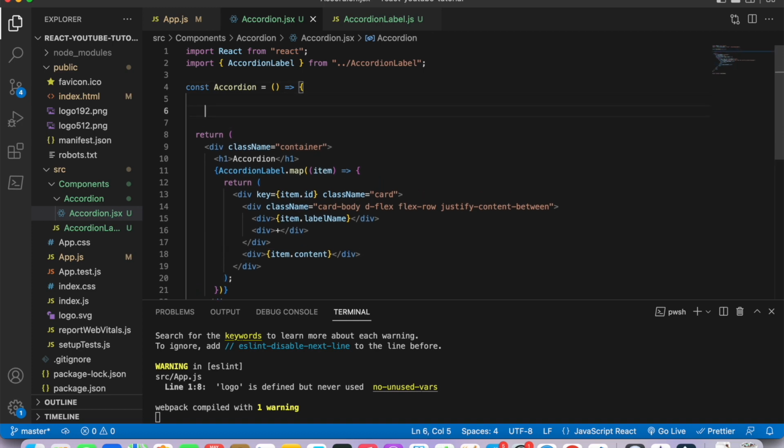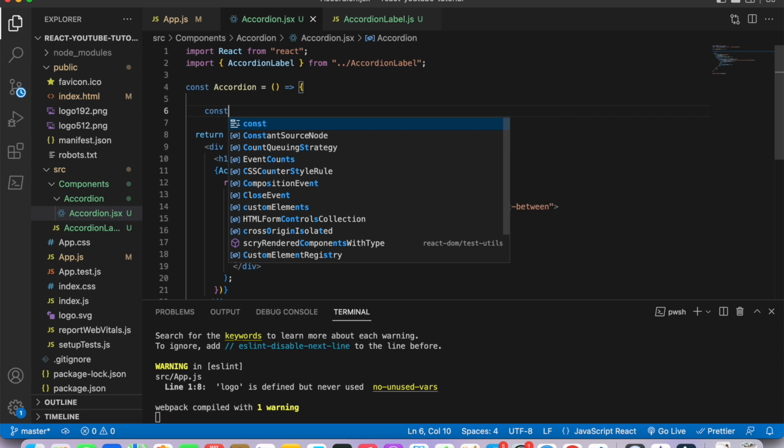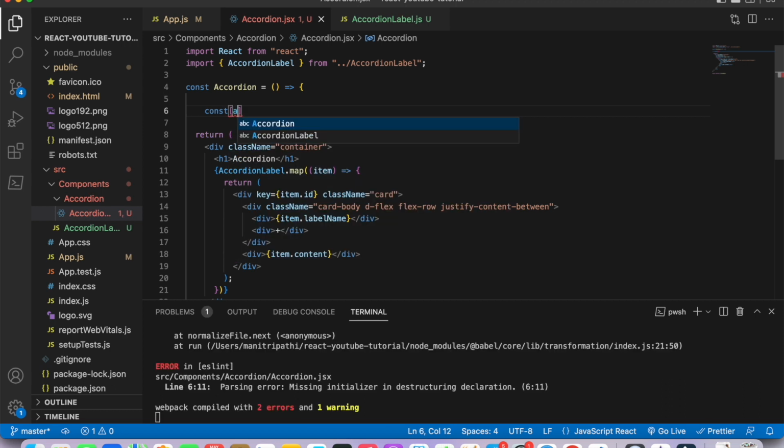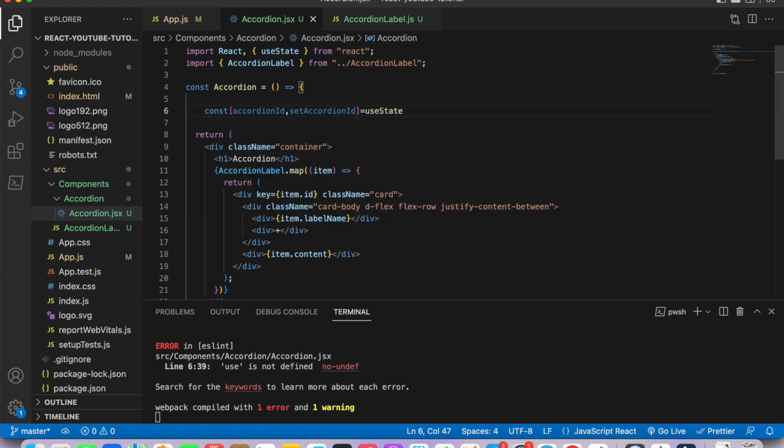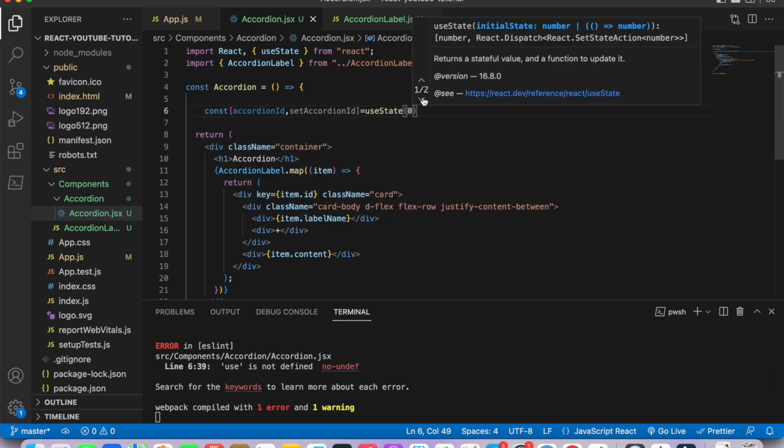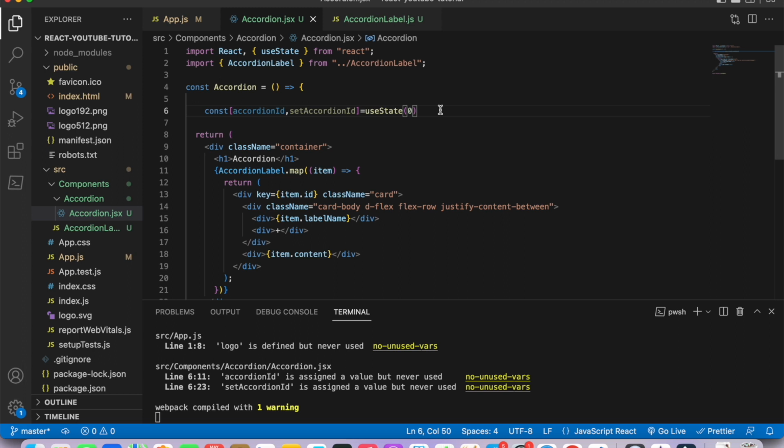I'll make use of useState for that. I'm going to write it here: accordionId and setAccordionId. I'll give the initial value in the useState as 0. So basically now we are going to set the ID of these accordions, and with the help of the IDs only I'm going to make some of the conditions.